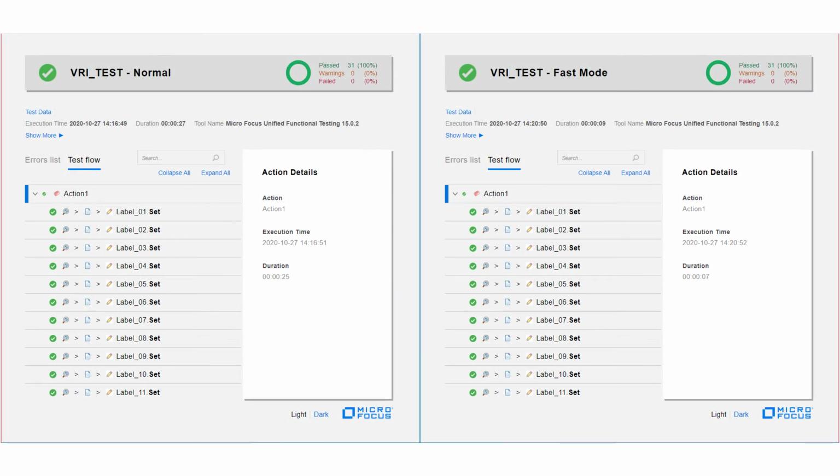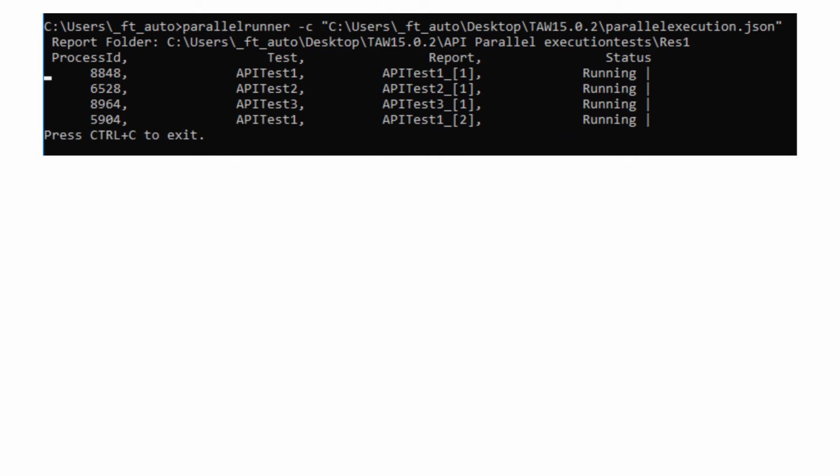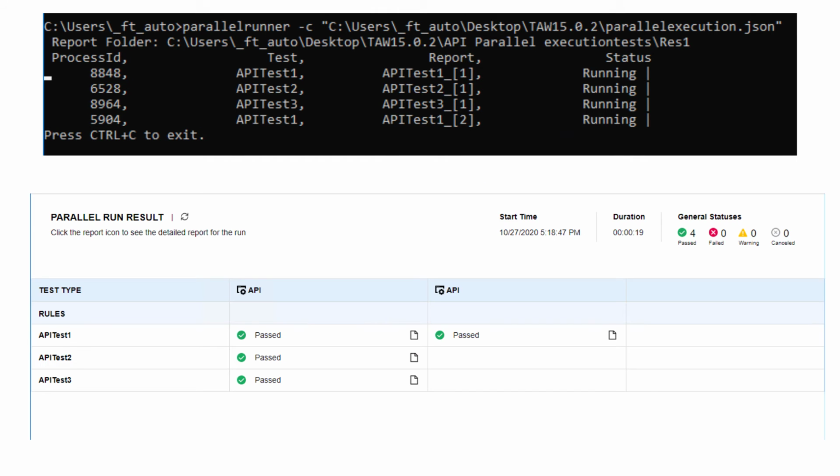Next up, UFT One goes faster. This release has some great performance improvements. Kick UFT One into high gear and watch your tests reach speeds of up to 3 times faster. Fire your API tests on all cylinders by running multiple tests simultaneously. Use the Parallel Runner CLI tool to run up to 4 API tests in parallel.